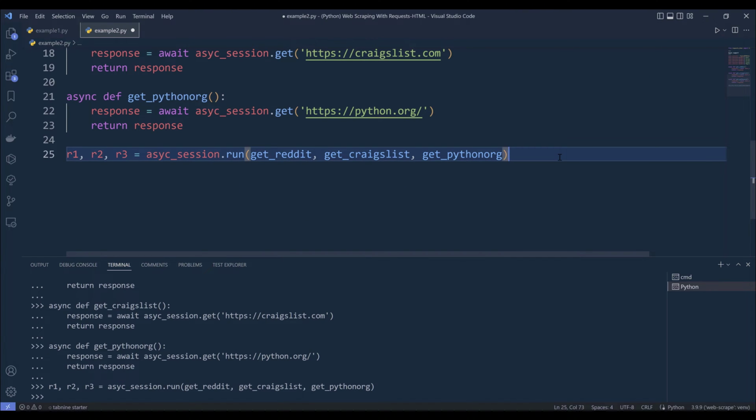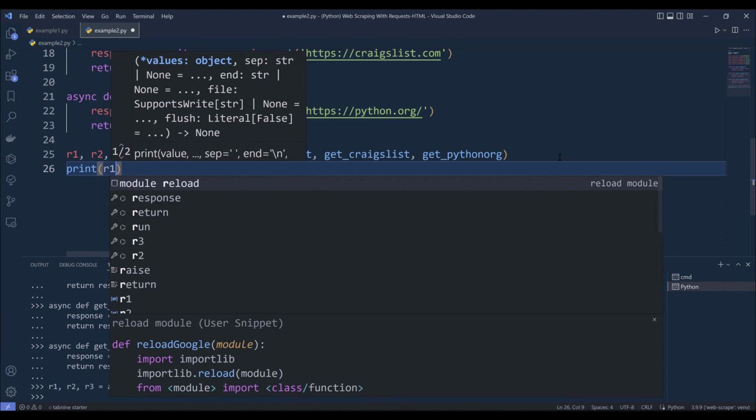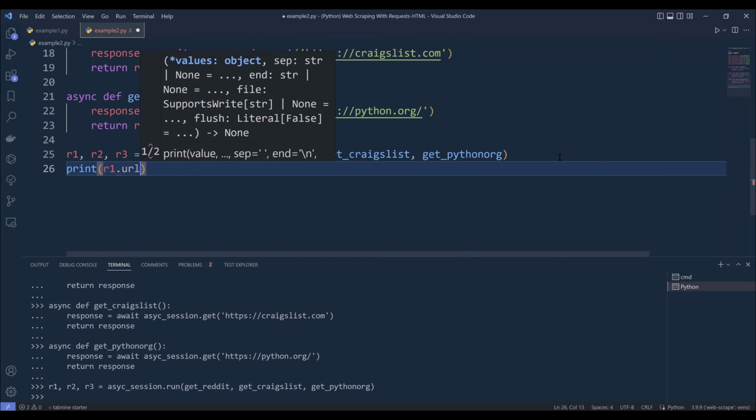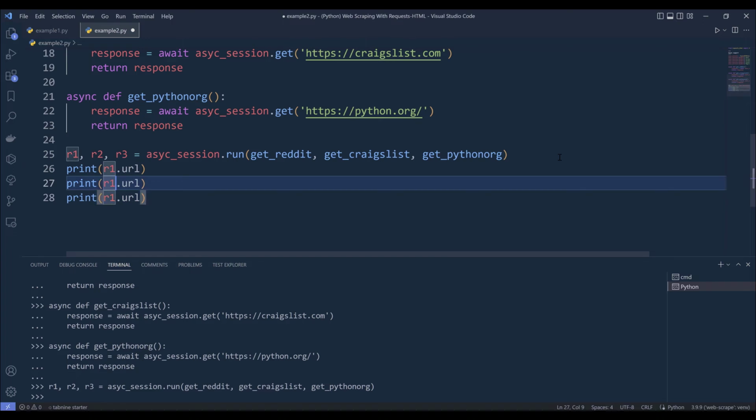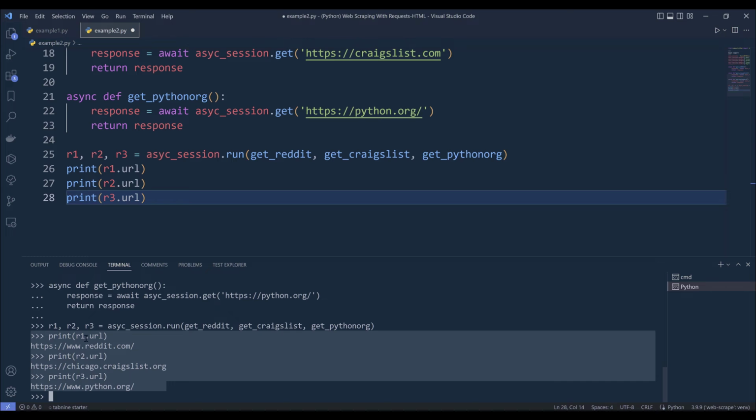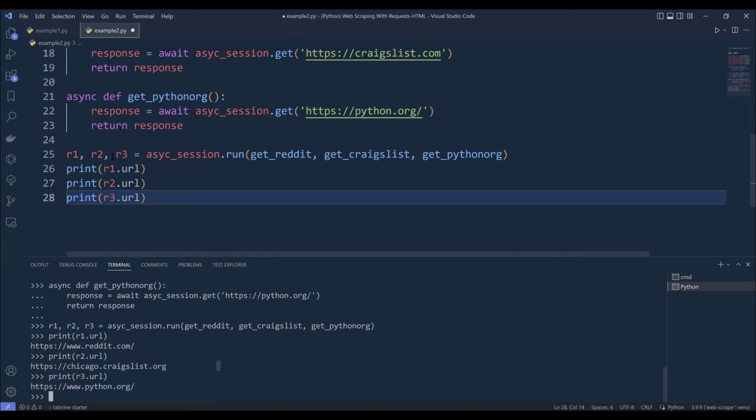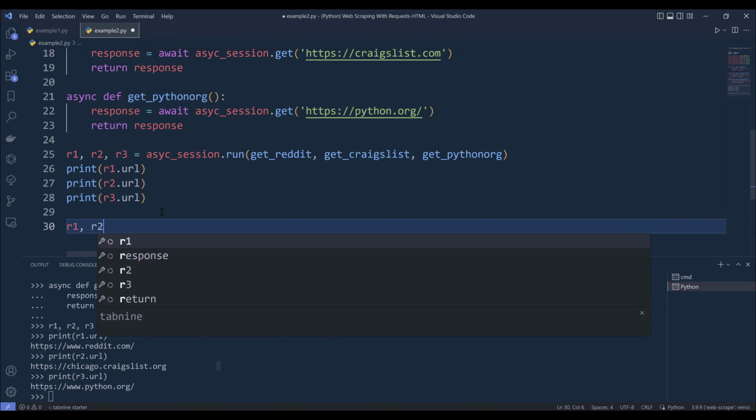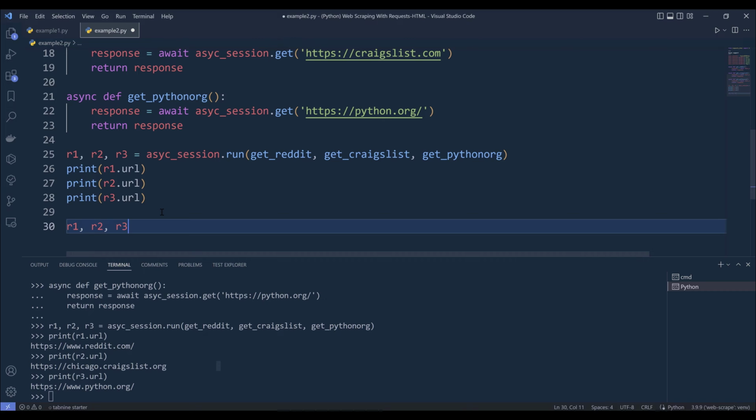Here, if I print the URL of R1, R2, and R3, the URLs are returned in the correct order. And once we get the responses back, we can treat R1, R2, and R3 as their individual response objects, and we can scrape each website by referencing these three response objects.